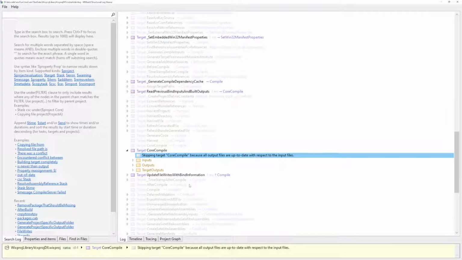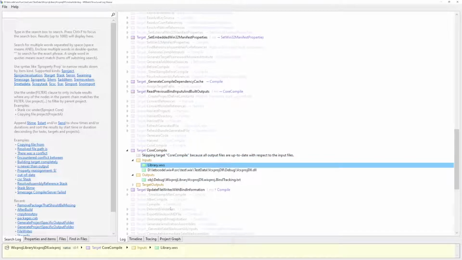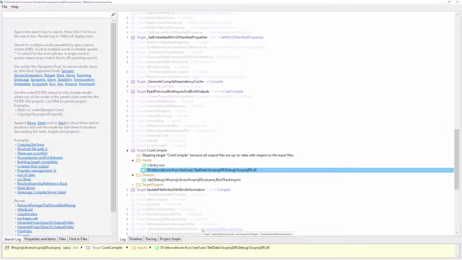Skipping core compile because all output files are up to date with respect to the input files. That's good. That's very good. And here's the list of inputs. And here's a list of outputs. Yeah, okay, this is great. So what is this showing us? This is showing that one of our inputs is our library.wxs. It is showing also that, hey, remember that file that we embedded in our Wix lib? Yeah, that's an input as well. Please keep track of that.